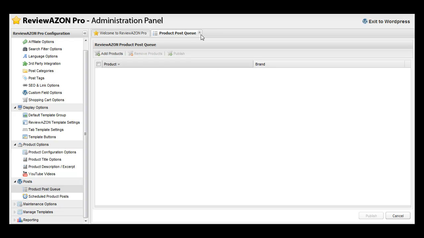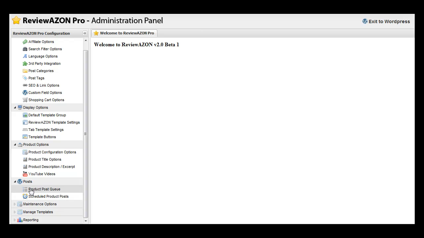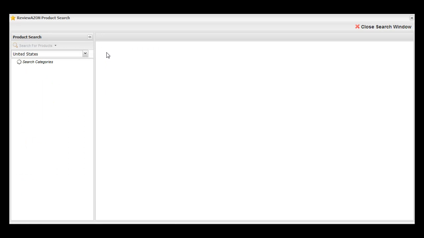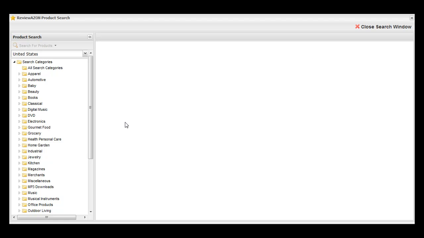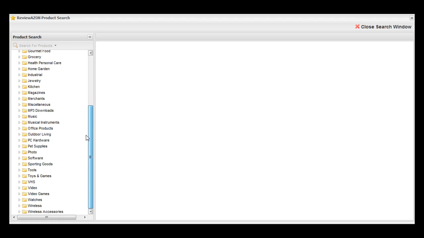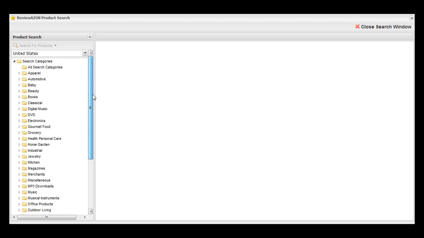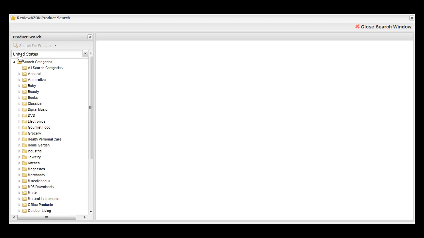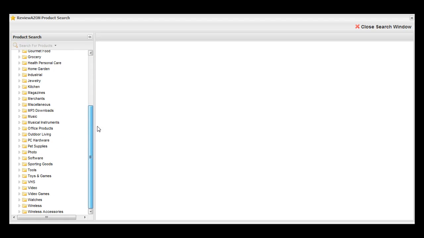So to bring up the product post queue, you'll come over here and click on the product post queue link. It'll open up a new tab and then click the Add Products button. Now this is going to bring up our product search dialog, and then essentially what you do is you search for products. And you can come over here on the left hand side and you notice a lot of folders. These are the search indexes that are available for the United States affiliate program.